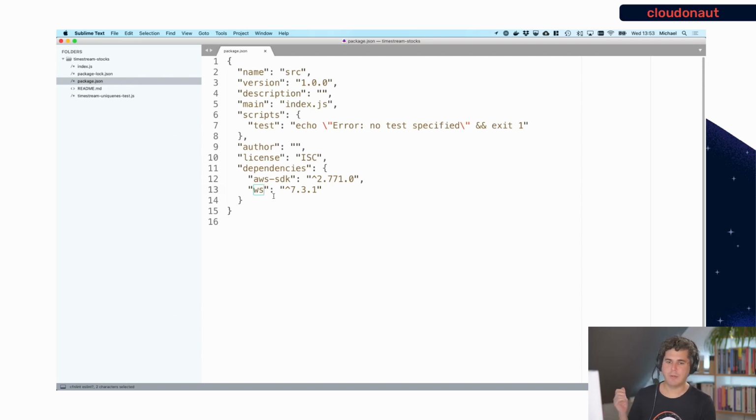Okay, so those are the two preconditions. So to install all the dependencies, what you do is you run npm install in the folder where the package.json is located, and then npm will automatically download the dependencies into the node modules folder. And then you are fine.